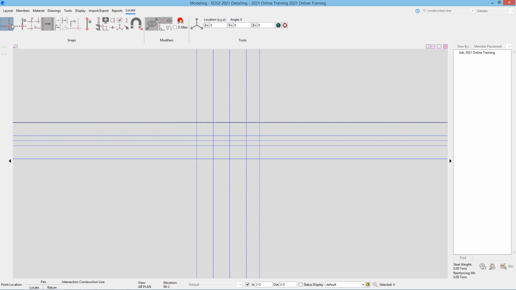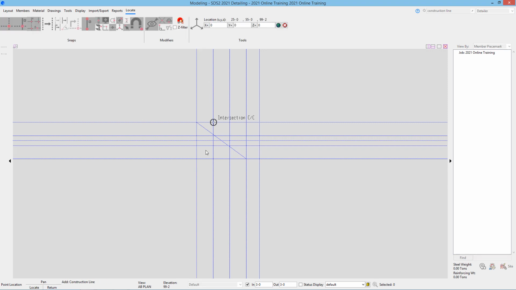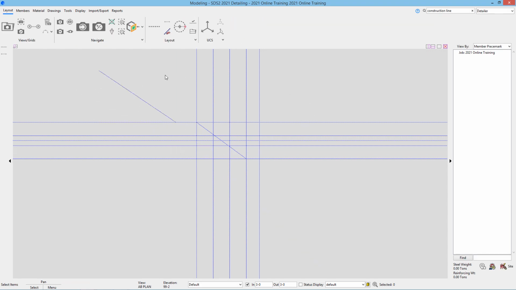If I use either my intersection of construction lines or my auto point, either one, I could come in here and select different points along that. And we can see I now have my construction line in there at that angle. So basically, it's just going to add a construction line between the points selected. So again, if I select that and rerun that, I could come in here and just select any point I wanted, and we can see it's added in there.